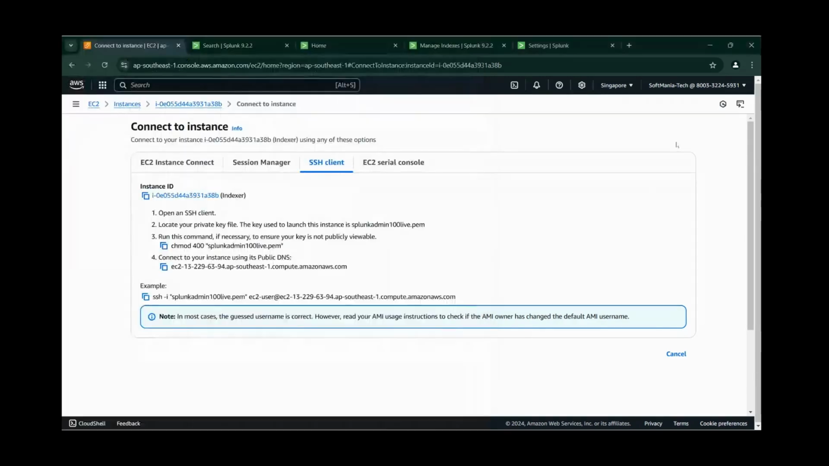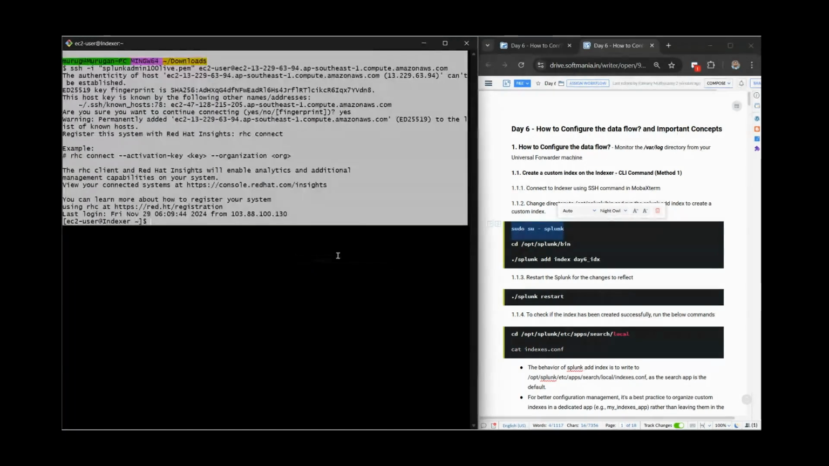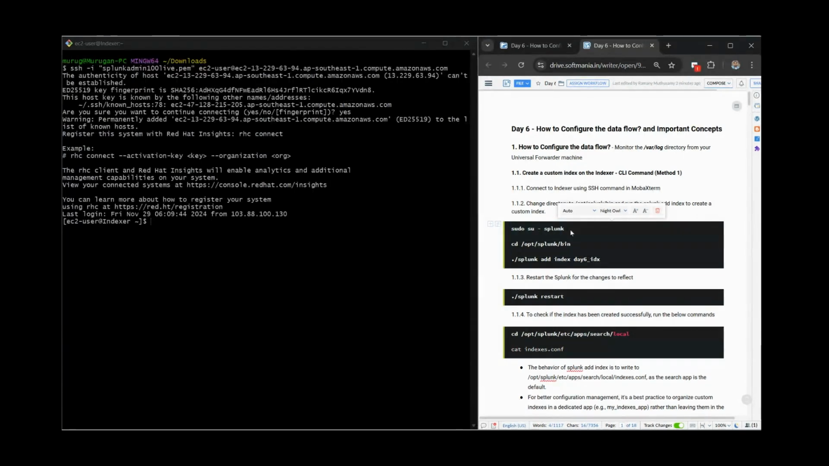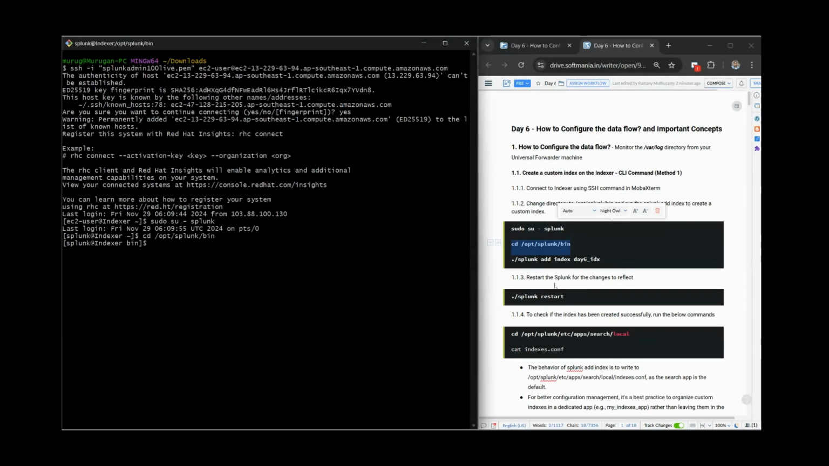So what are the steps? The steps can be found in this document, which you can find below the video, and you can follow the same steps. First, you have to log in as the Splunk user, and go to the bin directory. Let's say I'm creating day6_idx. That's the index name I have to create. I'm copying this and pasting it.